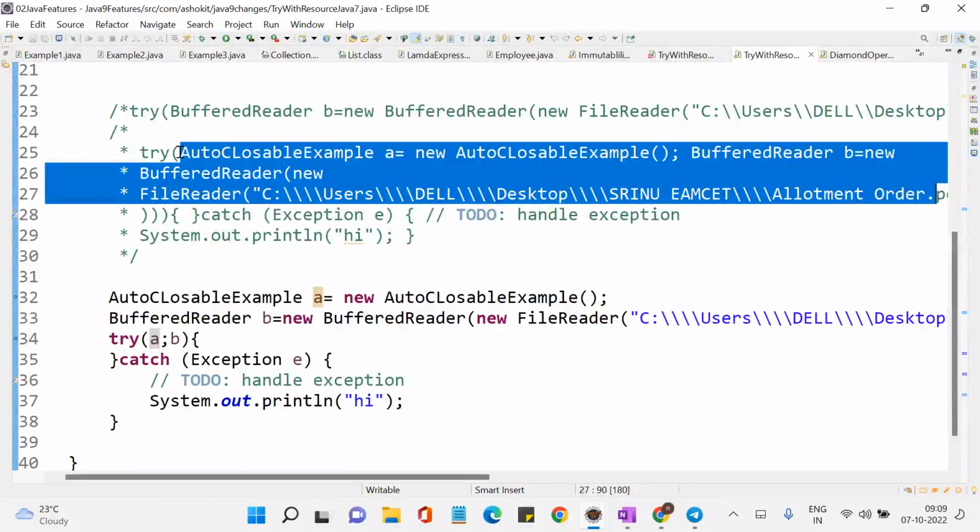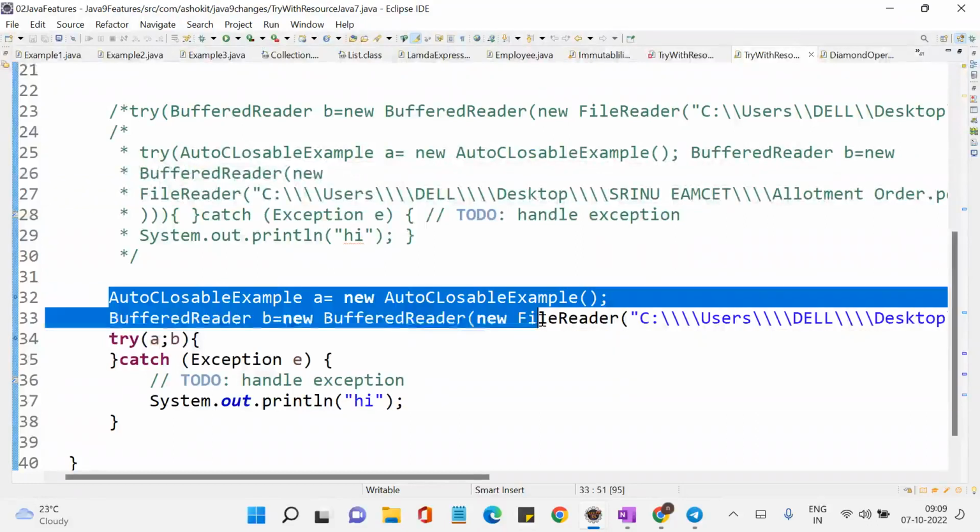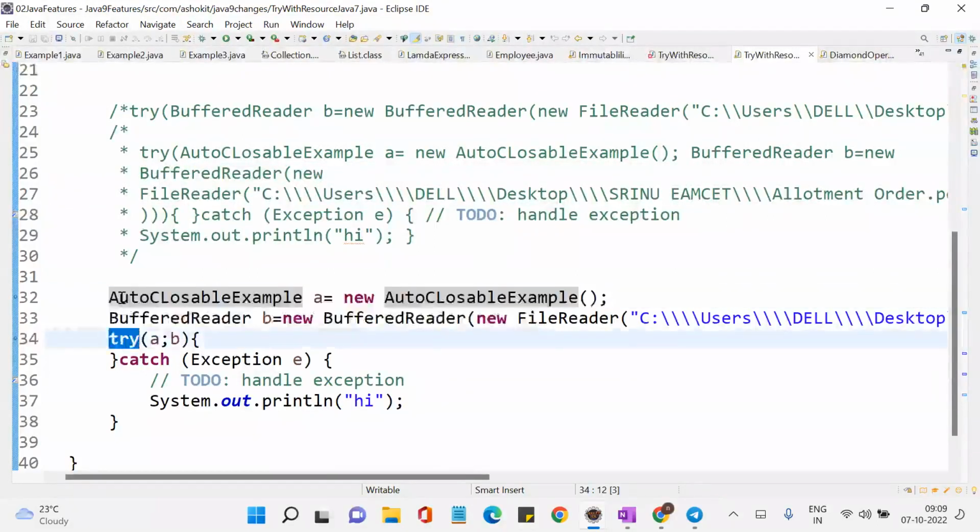So you have to create the resource within the try block itself. But from 1.9, you can create the resources outside the try block. I have created A and B as local variables. You can call them objects or local variable declarations, anything. Those variables I can use in the try block.